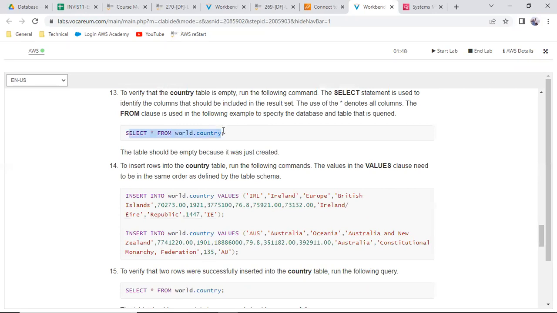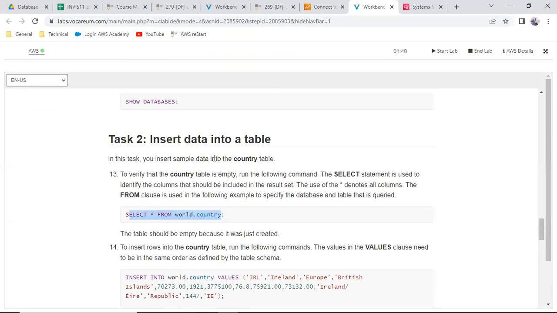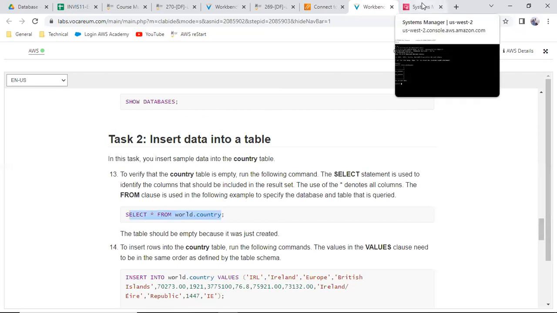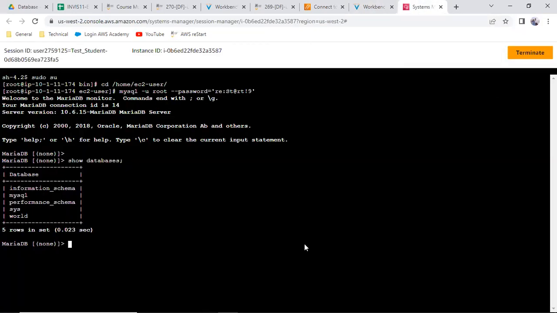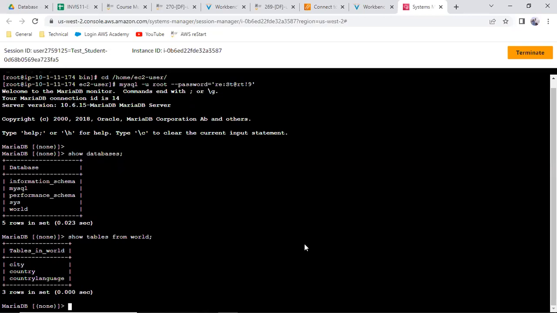There is also a table which is created. How to see the tables? Tell me. Show tables. I think from world. I don't know whether I can use it like this or not. Yeah, it is showing. Did you see, everyone? World is the database. 3 tables are there: city, country, and country language.